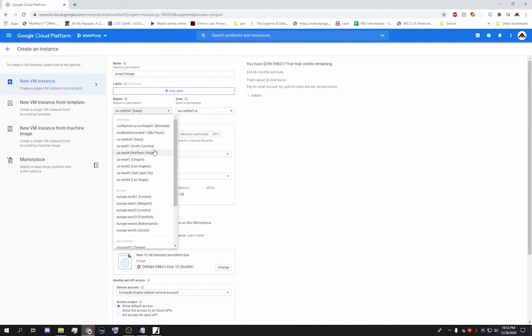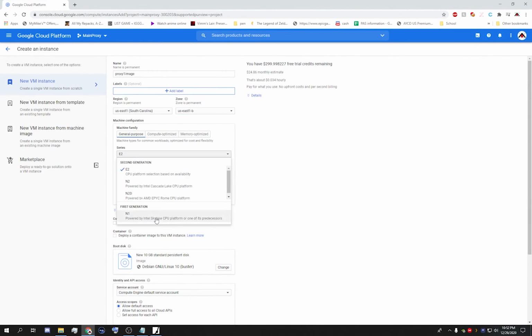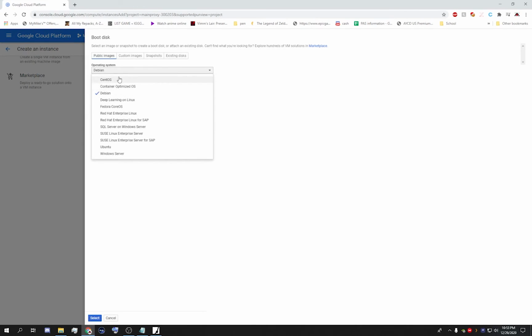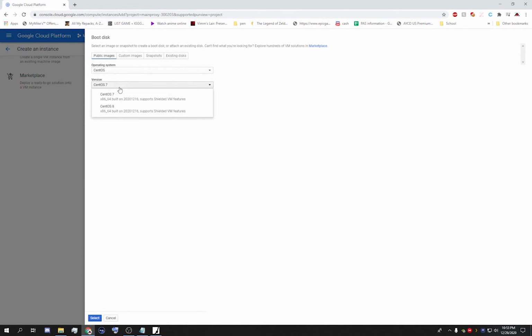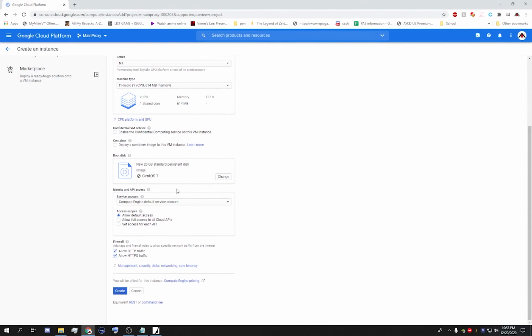Alright, region, closest to where you live. I live in North Carolina, so this is the closest. You can leave this where it's at or test around. You can run your own experiments to see which is faster for you, but B seems fine to me. N1, F1 micro. Change this to CentOS. Leave this OS 7. Alright, and allow both of these.